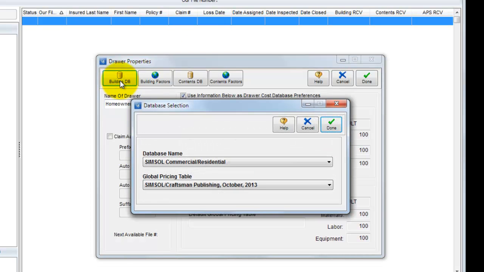That'll bring up the database selection window. I'll go ahead and select the Simsol Commercial Residential Database, and I'll pick the Global Pricing Table for October 2013, which would be the most current one at the time of this video. Once I'm satisfied with my choices, I'll go ahead and hit Done.